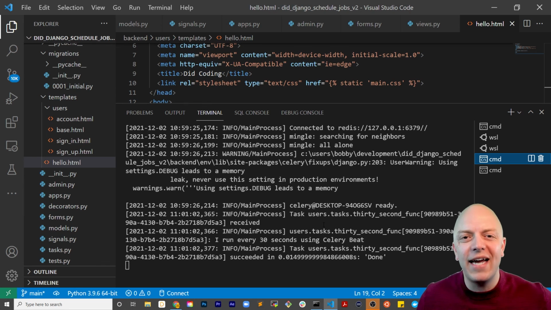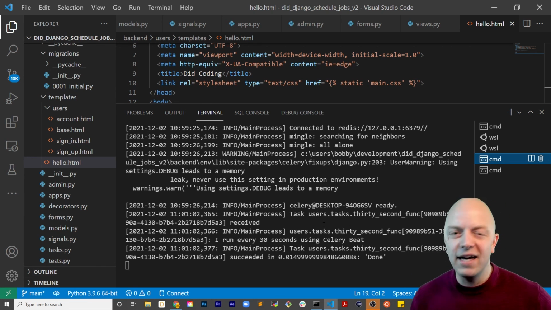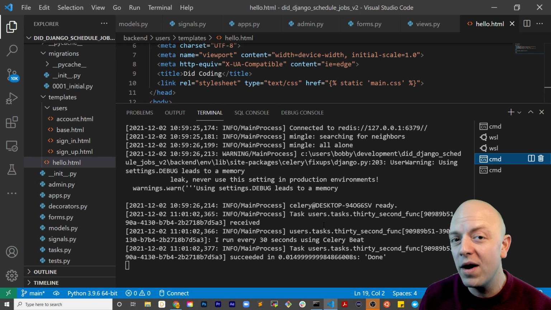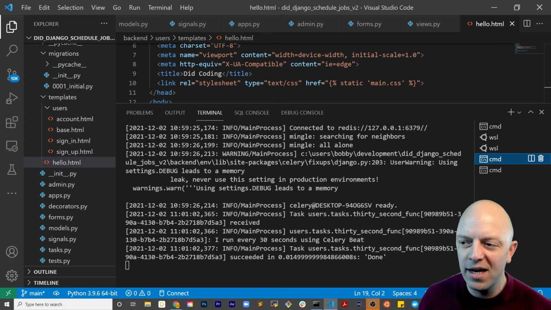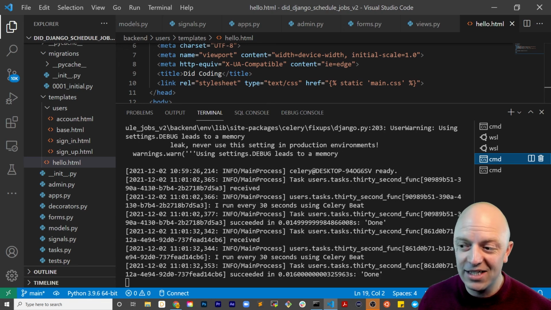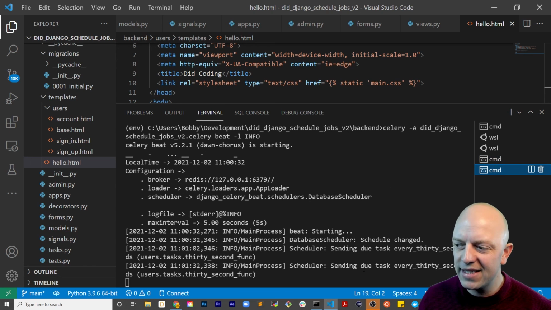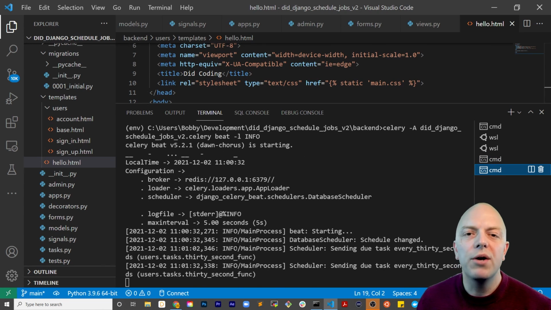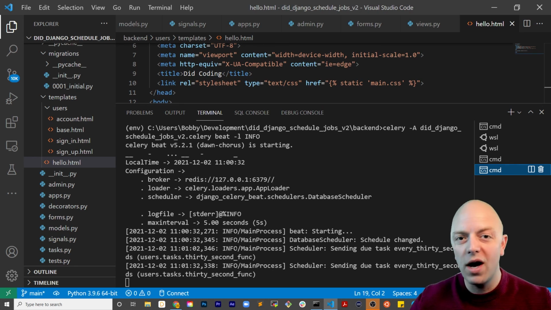Okay, so before we have a look in Django, you can see here that we've got that scheduled task running every 30 seconds. And when it works correctly, it should post in the terminal, I run every 30 seconds using Celery beat. Okay, so it's actually working. It's just done it again. I run every 30 seconds using Celery beat. We've got another one here. That's the beat. Right, okay, now it's just the Celery worker. Okay, so we've got these all working. We've got the Celery workers working. We've also got our server running.